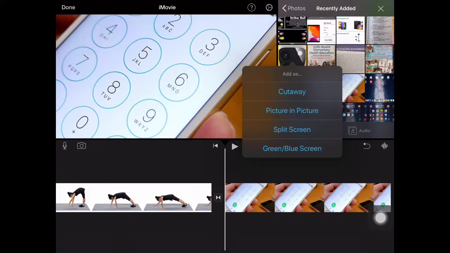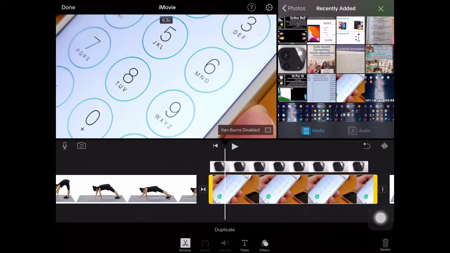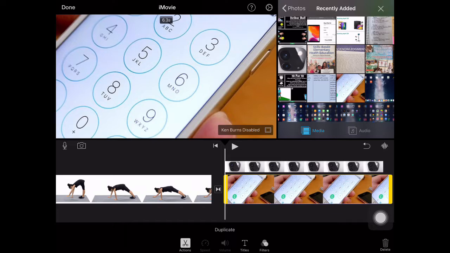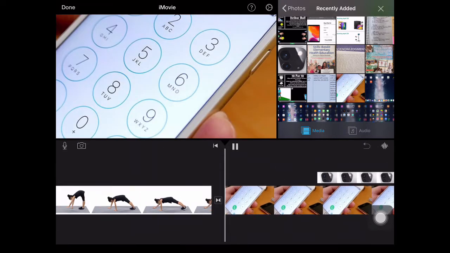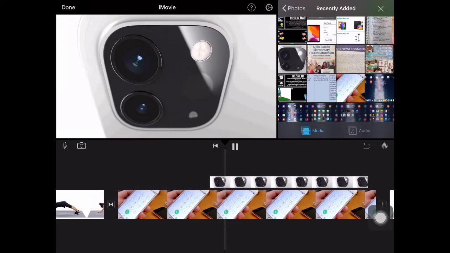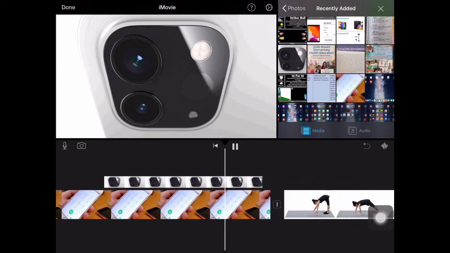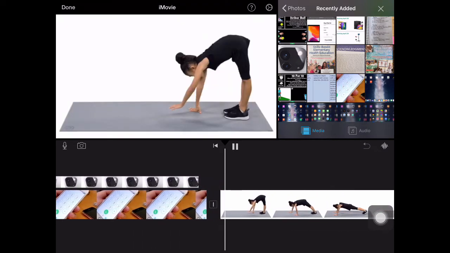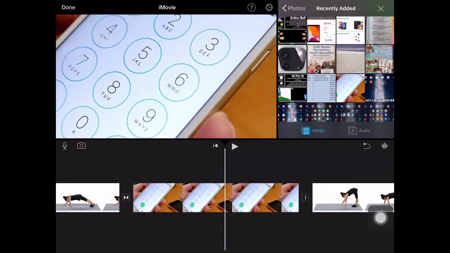Now the first one says cutaway, and watch what happens. It puts another image right on top. Now I'm going to take the first clip that I had and drag it all the way over just so you can see what cutaway does. As you can see, I see the phone, and then the cutaway has that picture for a little bit, part of the video, and then it'll go back to the original. Now, that's one option you have, cutaway.